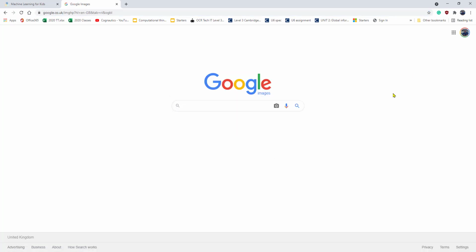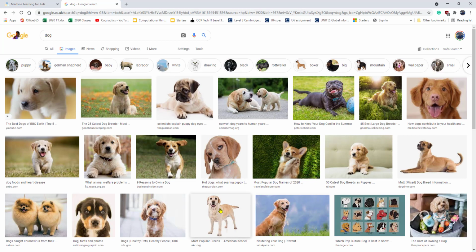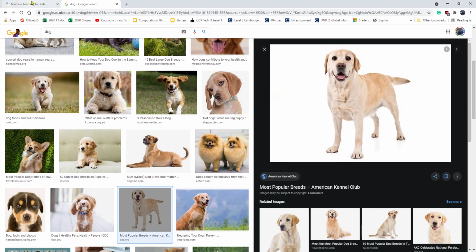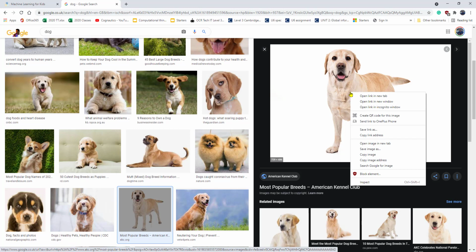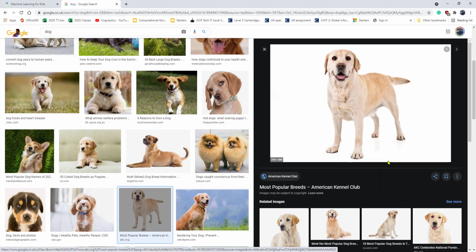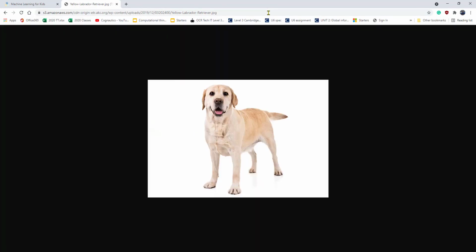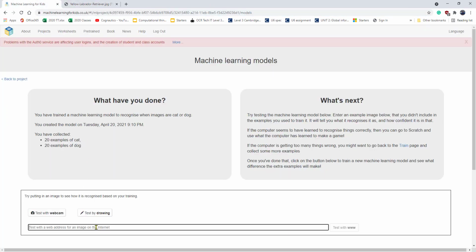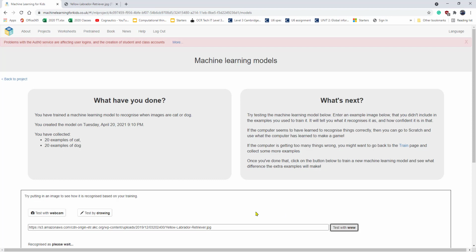So let's try that. Let's go to images. Let's try to find an image of a dog. I'm going to choose this one here. In order for this to work, we need to give it the web address of where this image exists on the internet. So here we right click on Google and we say that we want to copy the image address. Let's copy that to the clipboard, check that that's worked, and paste it in here. And there we go. So we're going to give our system this web address of where a dog is, and we're going to say test to see what you think that is.